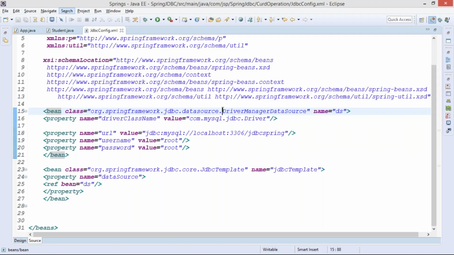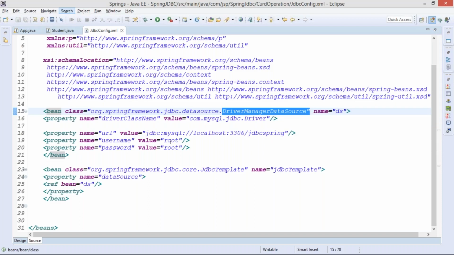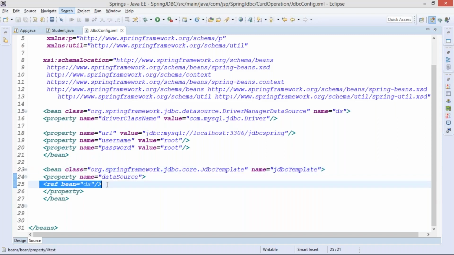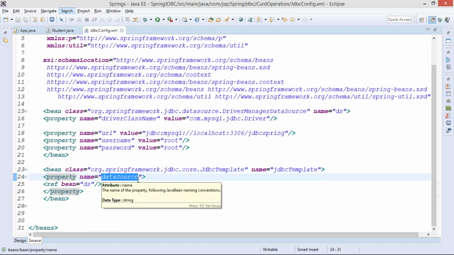Now this particular data source property is required for the JDBC template class. So we are injecting it by using a tag, that is ref bean equals to ts. So one object of driver manager data source will be created and it will be injected in JDBC template. And basically this data source is just a property name which is present in the data source interface.